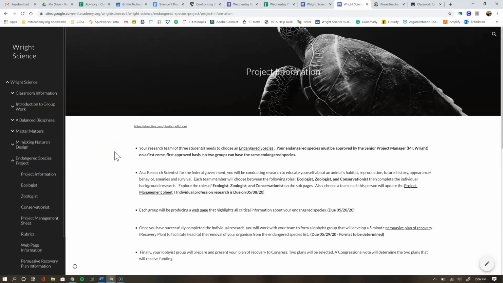Your research team of 3 students needs to choose an endangered species. This is a link to the IUCN Red List, and it gives you the level of endangerment. Your endangered species must be vulnerable, endangered, or critically endangered. It must also be approved by the senior project manager, myself, on a first-come, first-served basis. No 2 groups can have the same endangered species.